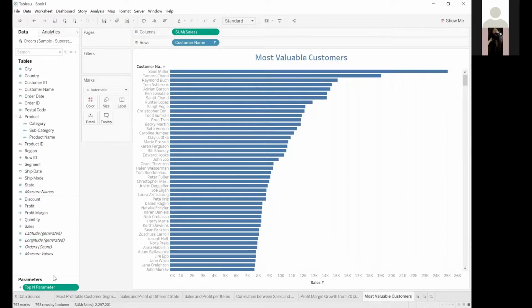To make use of this parameter, we need to create what we call a set. The set is the one that subsets the visualization. So let's have a look. Since we have customer name as rows, we want to subset the customers, right? We want to see the top 5 customers, let's say.